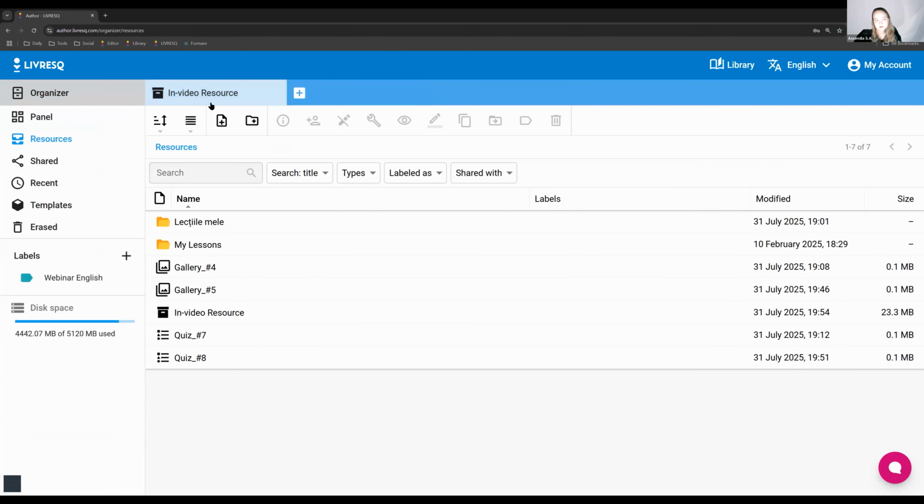Before you could do this, but it was a little bit more complicated. You didn't see what projects you had open, and the way we used to do this is by clicking on the LIVRESQ logo. Now we have a special button called the organizer, and we can navigate through all of these menus.